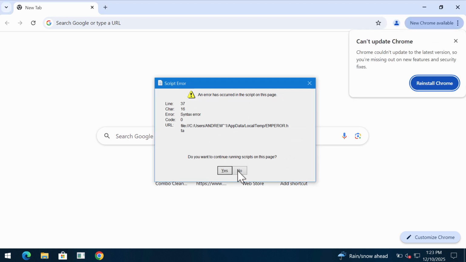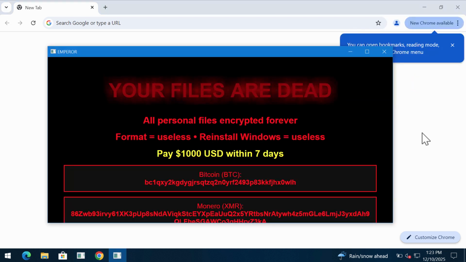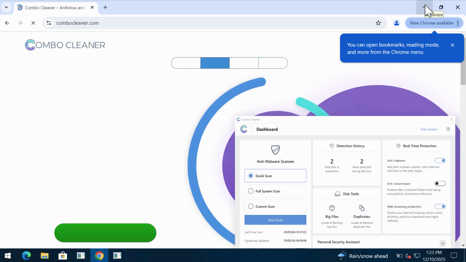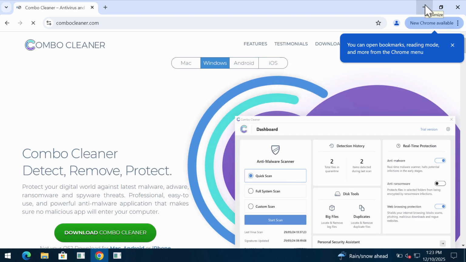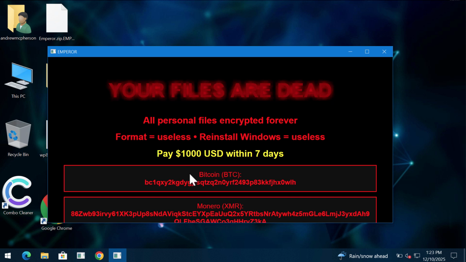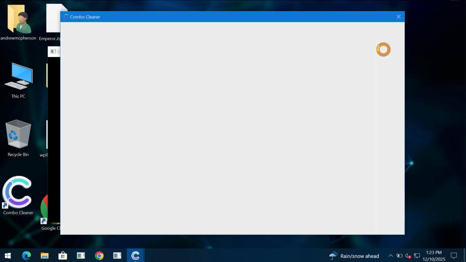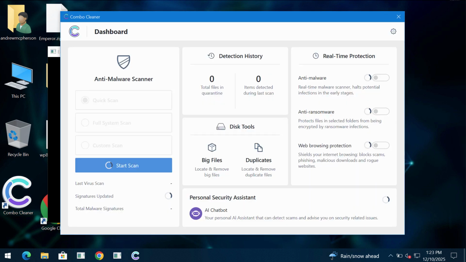I recommend you to remove this ransomware with Combo Cleaner Antivirus and anti-ransomware. You may get it on the page combocleaner.com. Download the application, install the software, and then start carefully researching your computer with its help.